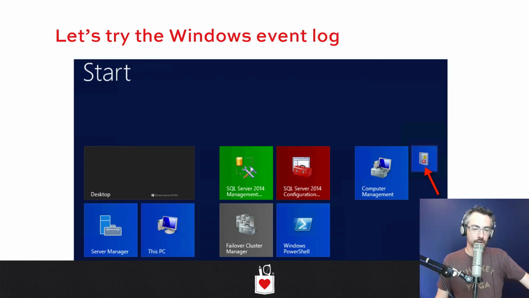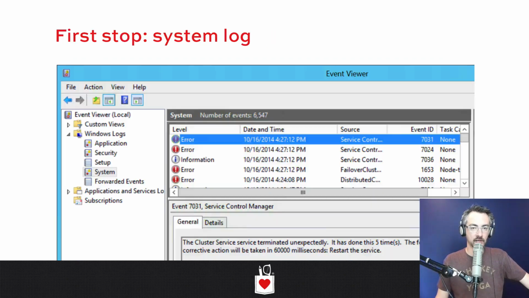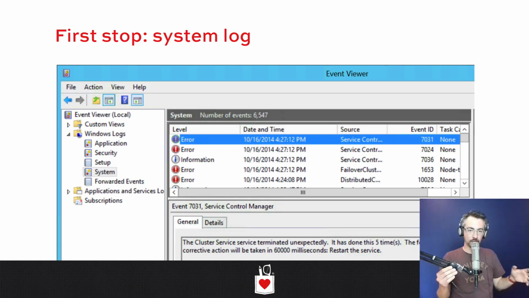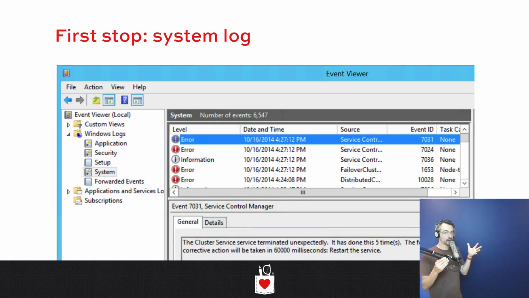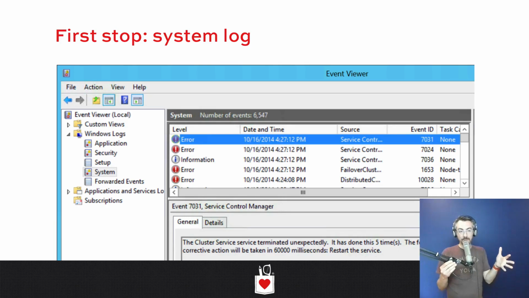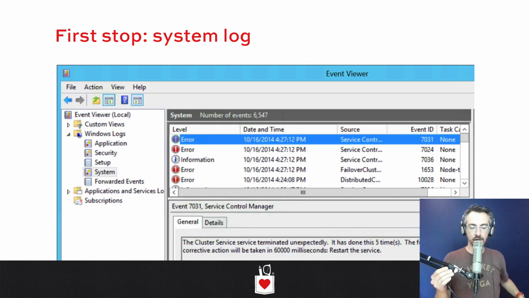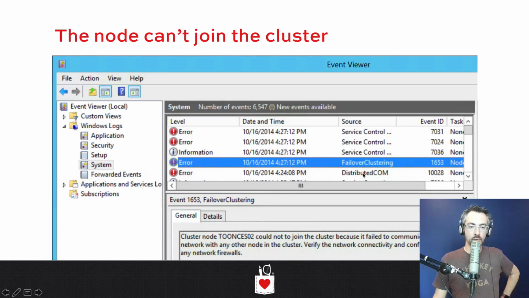To dig deeper into ToonSys 02, I'm going to go look at the event log. And when the box is having problems this big, I like starting further back, at the system level. So I'm going to go into the system event log, and the cluster service terminated unexpectedly. It's done this 5 times. After 60 seconds, it's going to restart the service. And the reason why it can't start, it says ToonSys 02 couldn't join the cluster because it failed to communicate over the network with any other node in the cluster.